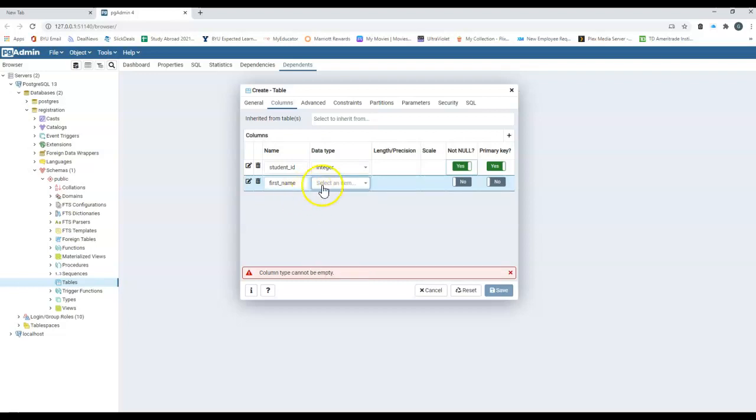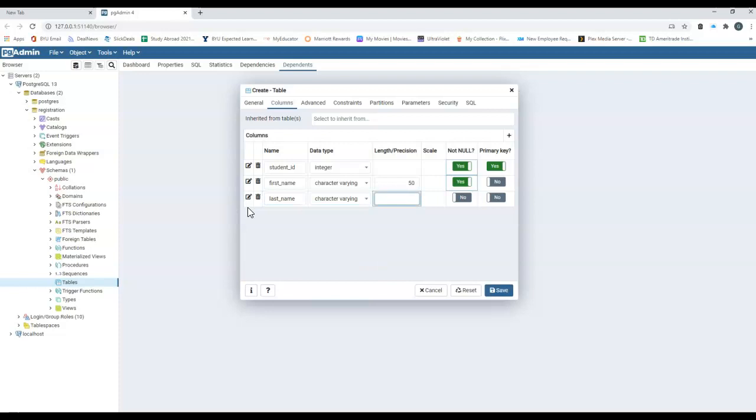Now, notice when I say varchar 50, it doesn't understand that. That's because a varchar is really what we call a character varying in Postgres. And then I'll say that it's 50 characters long. Not null, has to have a value, not a primary key. Add a new column. This will be last name. This will also be a character varying, and it'll be 50 long.